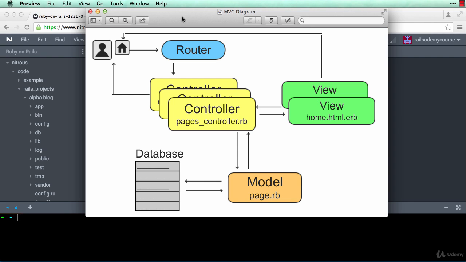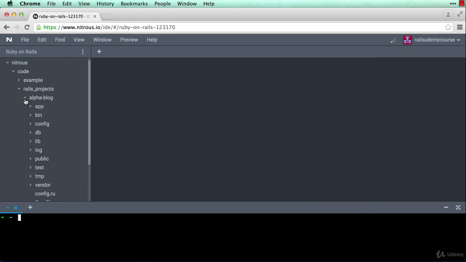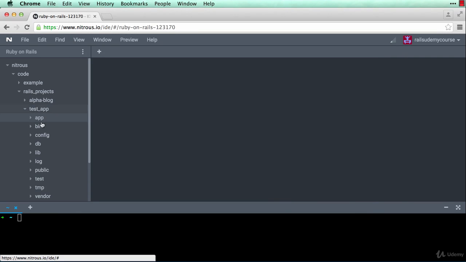In this section, we'll start working on the backend, or the database and model layer, of our Alpha Blog application. So far, we only have a couple of pages in our app, and we've looked at a test application where we were able to basically build the database operations of create, read, update, and delete by using scaffold generators. But for our Alpha Blog, we're going to build these from scratch.